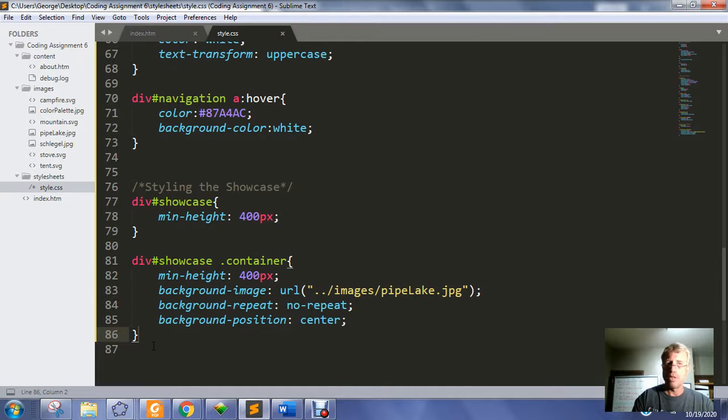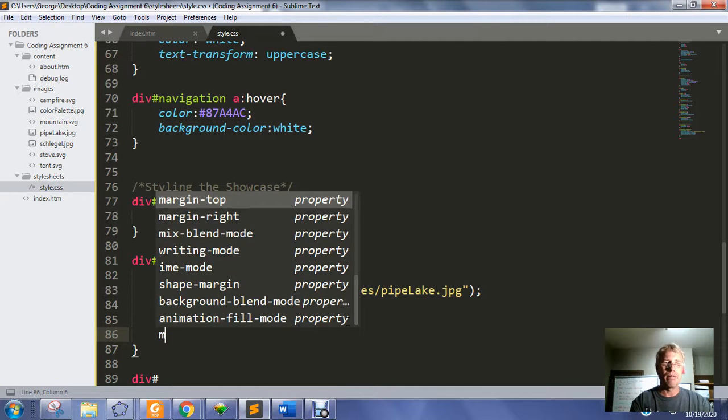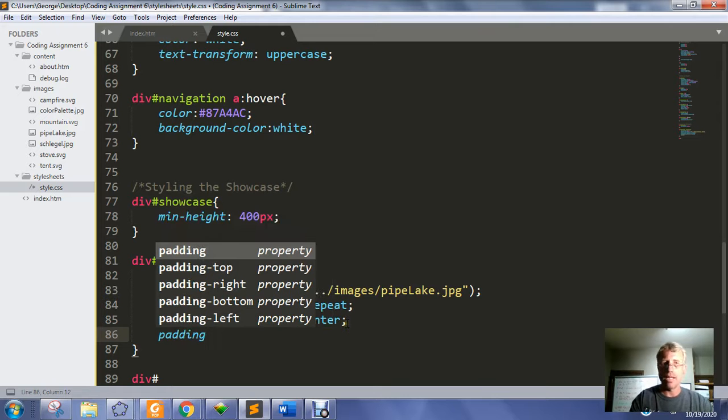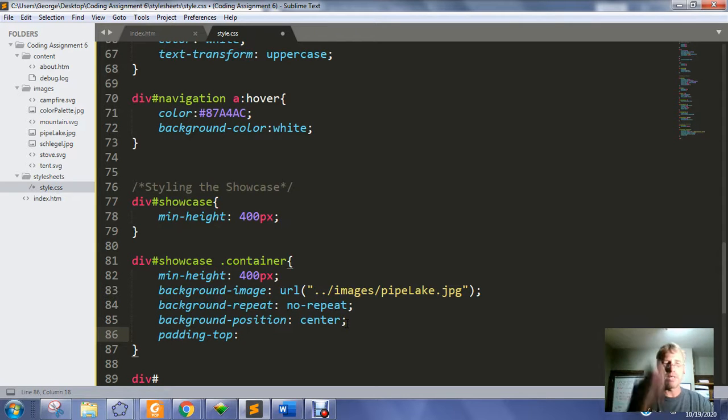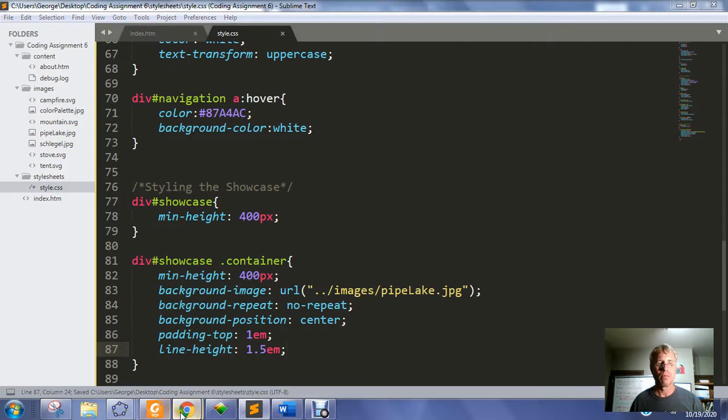So I'm going to go into div#showcase.container. Oh, we can still work in the container. We can go margin, no, padding. Let's go padding at the top, not margin, because we want to apply it on the interior of the box. Padding top, let's just do the regular one. We'll just do 1em and see how that looks. And then inside the showcase division, let's do line height of 1.5em and see how that looks.